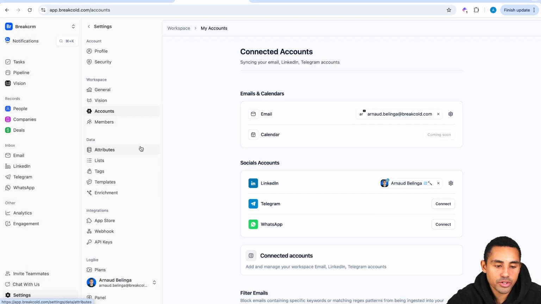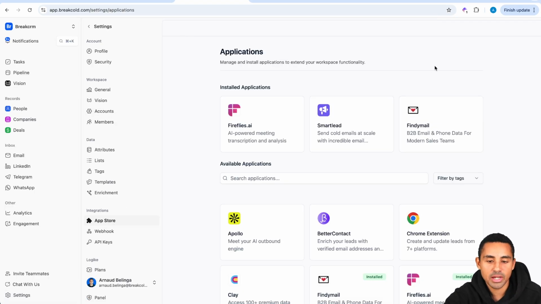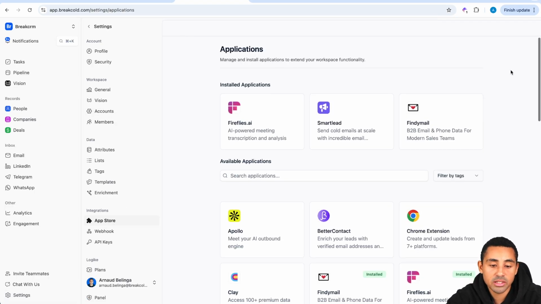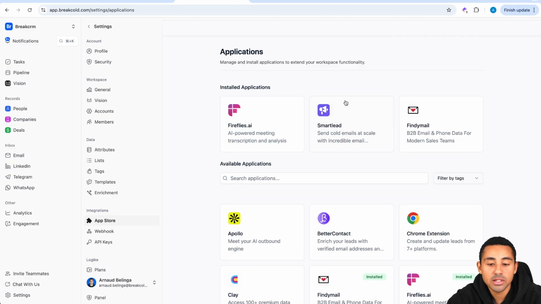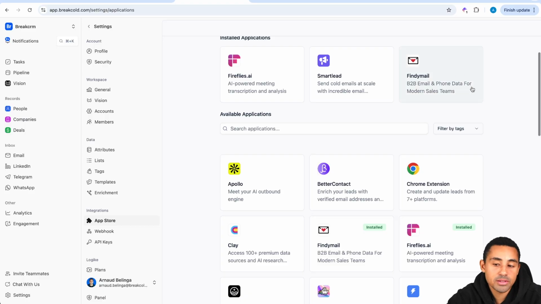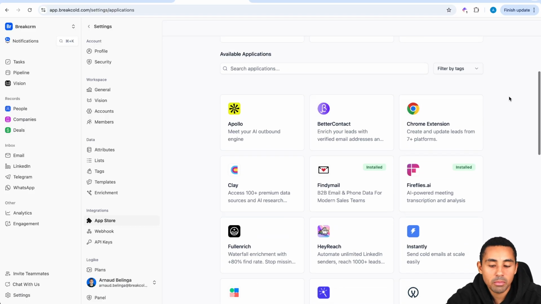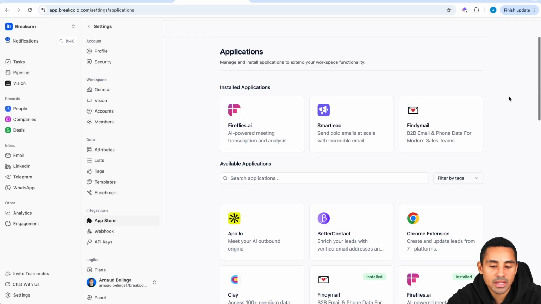And so if I show you my integrations, you see I don't have a lot of integrations connected in Breakcold compared to everything that we have. I simply have Fireflies, Smart Lead, and Find Email at the moment. And yeah, I'm always testing a bit. Sometimes I have Better Contact instead. Sometimes I have Find Email. But yeah, that's pretty much the integrations that I'm using.